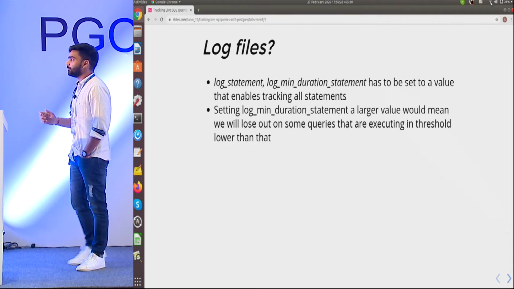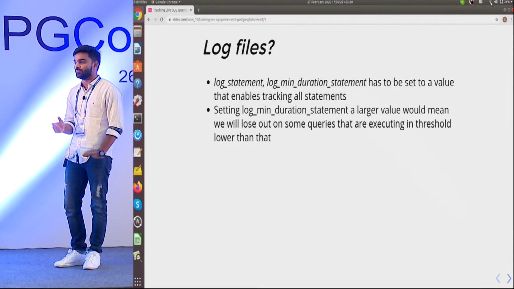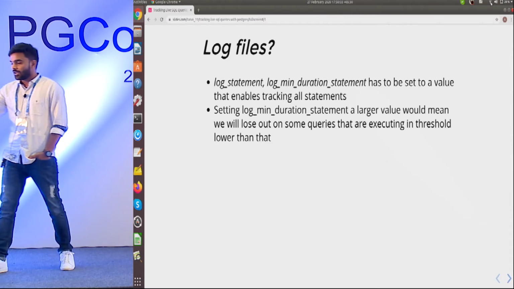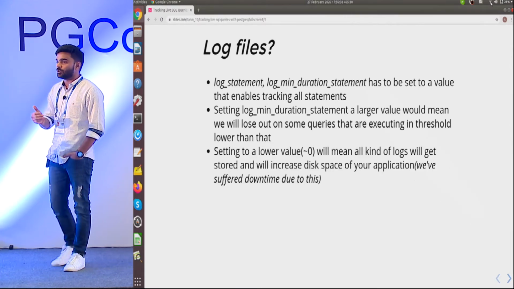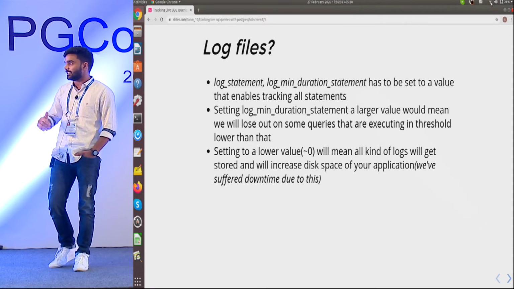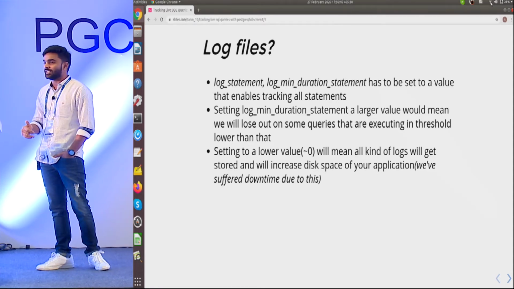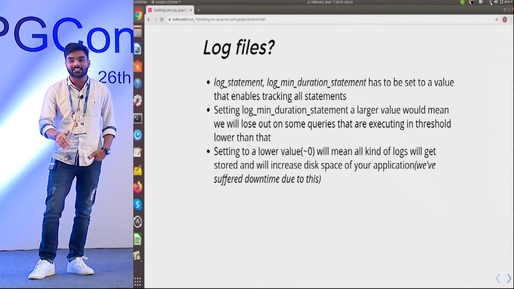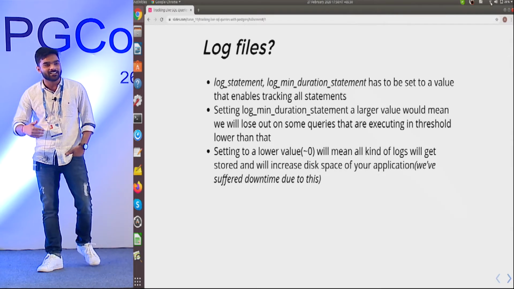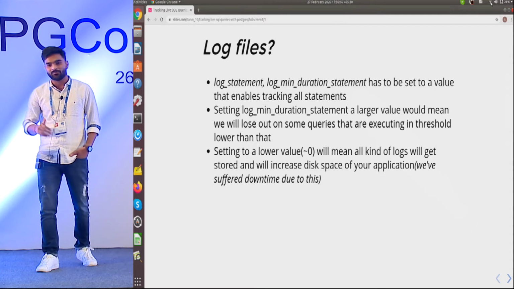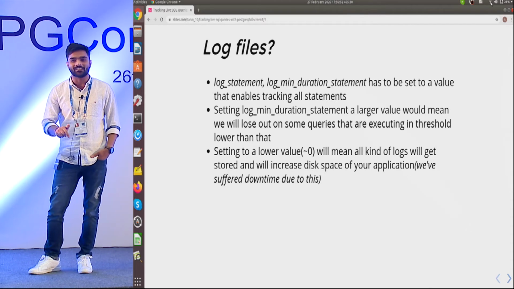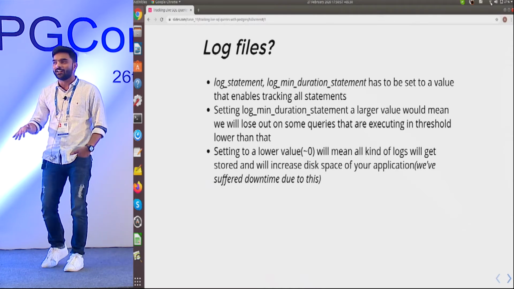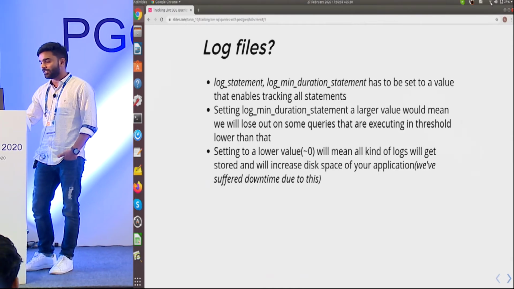Setting log_min_duration_statement to a larger value would mean that we lose out on some queries that execute below that threshold, while setting it to a lower value, which can mean 0, which means log everything, will mean that all kinds of logs get stored and will increase the disk space of your database server. And we actually legitimately had a downtime due to that. On a Friday night, even though people say don't do deployments, I changed my Postgres configuration to log everything. On Sunday evening, I got a call that we are down. So you cannot set it to a lower value either.